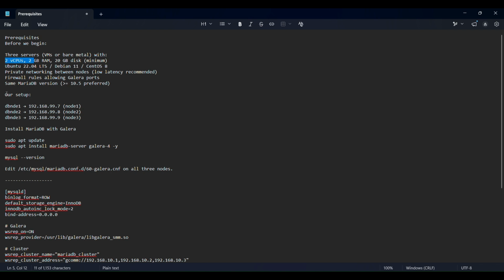And what is the setup we are going to do? We are going to use 3 nodes. These are the node names for my setup, and these 3 are the IPs. So let's move towards the installation.